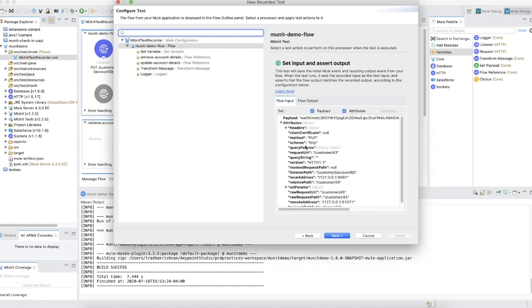Click on next. Here you can see that all the message processors are listed. We have the options to select the flow input and the flow output. And remember, I had sent only the URI parameters, so I'm going to go ahead and uncheck the payload. We can also set up mocks and spies for message processors. Let us go ahead and configure a mock.